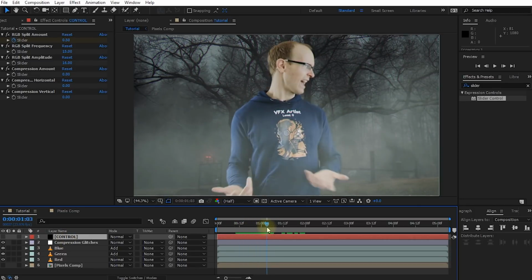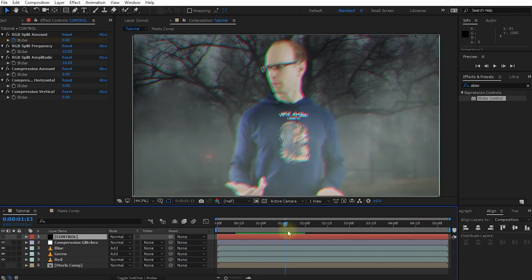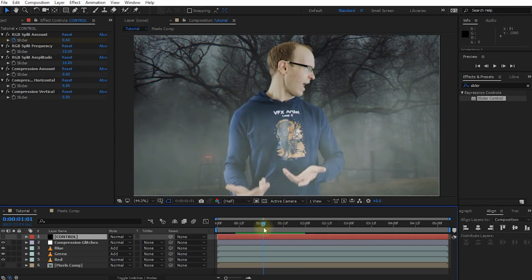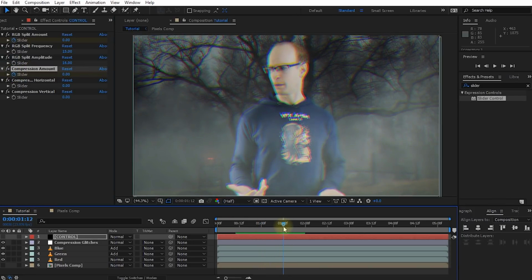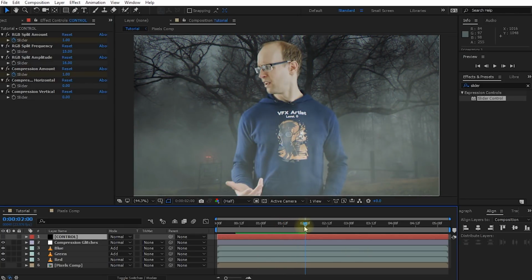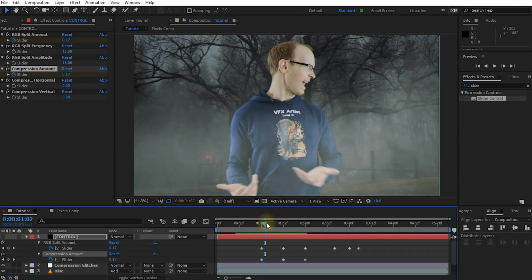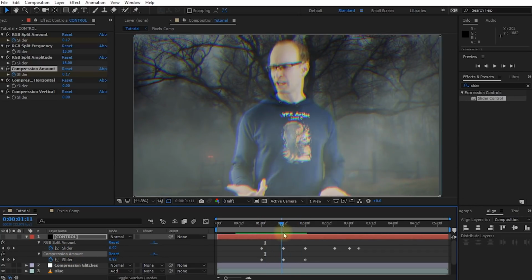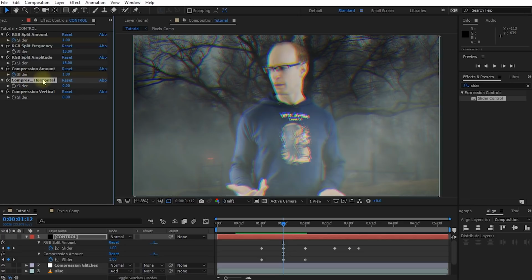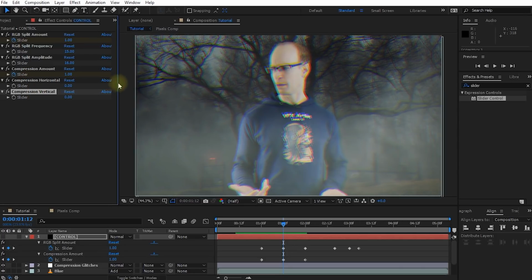And now what I want to do, we already have this cool RGB split at around 1.5 seconds. So let's come down to 1 second, add a keyframe onto my compression amount, go forward to about 1.5 seconds. Maybe we'll set this up to 1 as well and come to 2 seconds. Let's lower that down to 0. And if you press U to reveal your keyframes, you can now see we have keyframes on our compression amount slider control, but obviously there's nothing happening yet because our horizontal and vertical compression are still set to 0.